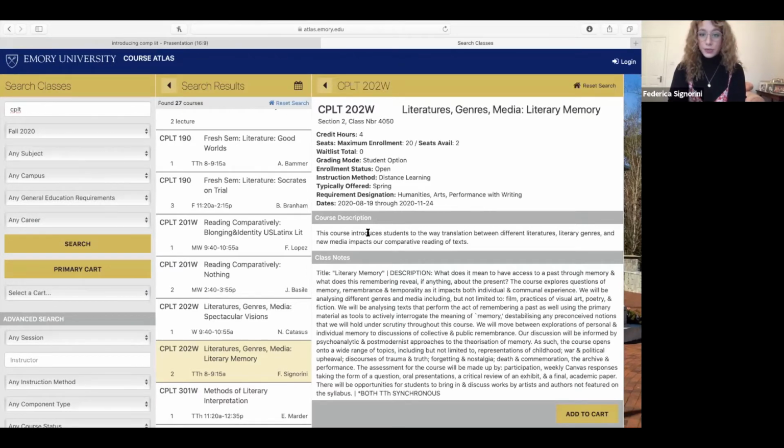Under the course description, this tells you the general course information, and then in class notes, you'll get specialized information relating to that particular course, as well as whether it's taught synchronously or asynchronously. It will also tell you the maximum enrollment number. Here you can see it's 20 and seats available at 2, so I have 18 students, and that is already going towards the upper limit of our classes.